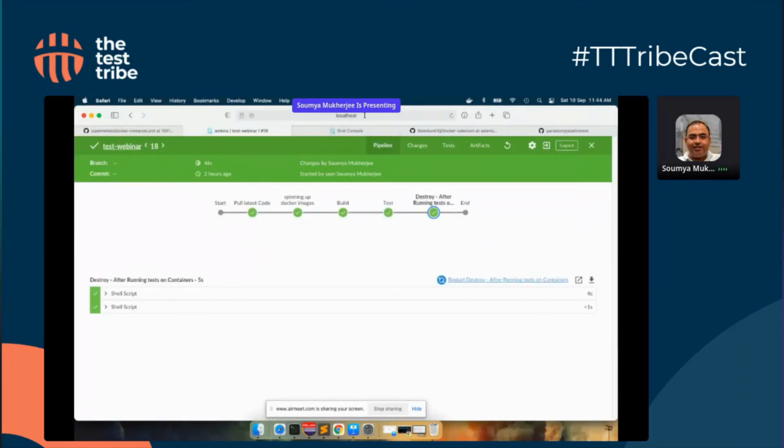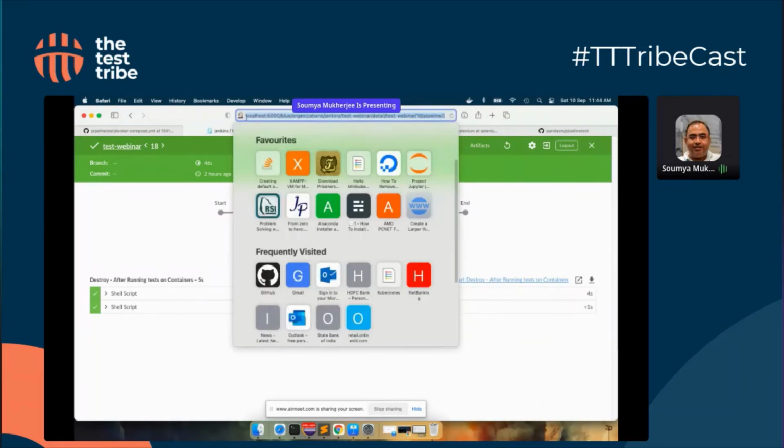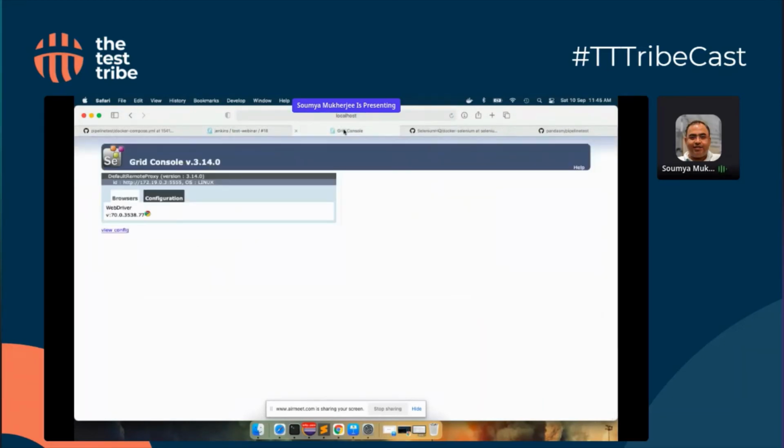Now let us go back, okay, and let's see what's there in the grid console. I forgot to show you. So let me see there.